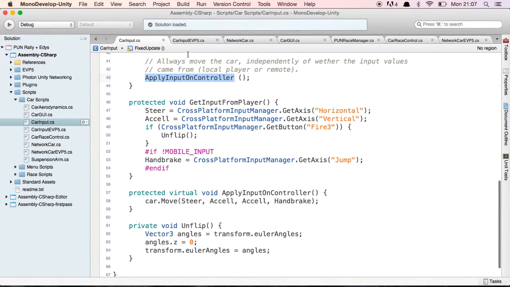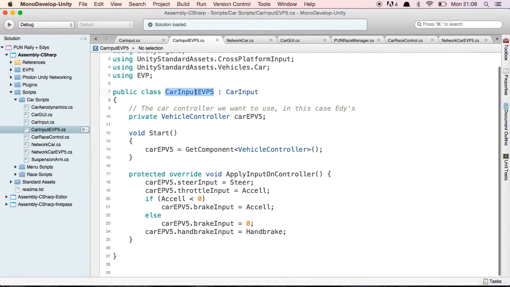Actually, the whole class is going to be the same if you take a look at the new car input, which is car input EVP5. It inherits from car input, as I'm highlighting here with the mouse. And the only difference is that I override the apply input on controller method, because instead of applying the input on our normal standard car controller, I'm applying it on the vehicle controller, which is the controller from Eddie's vehicle physics. So this is the only difference in this script. We still get the same input from the user for a local car, and in a network car as well. The difference is that when I apply the input to a controller, I'm going to apply it to a different controller.